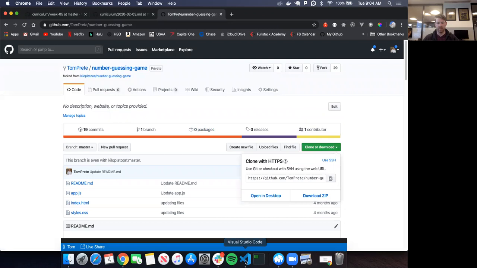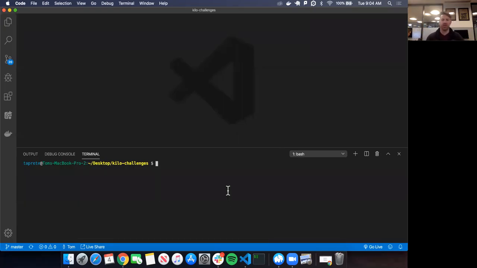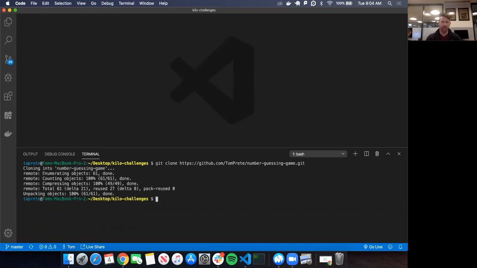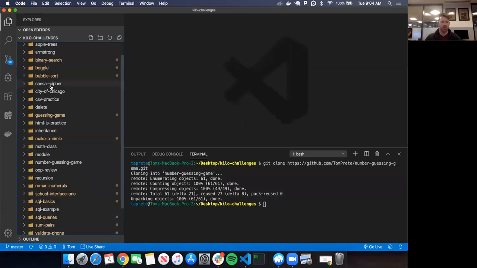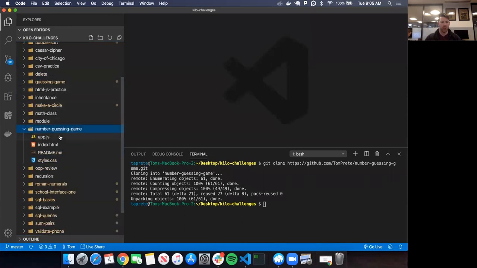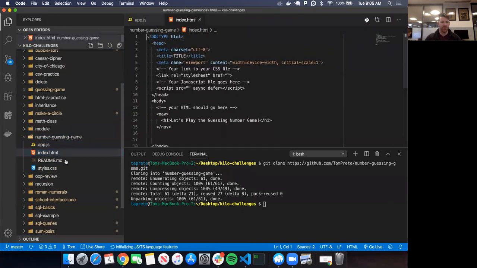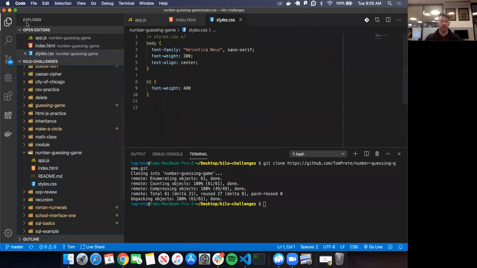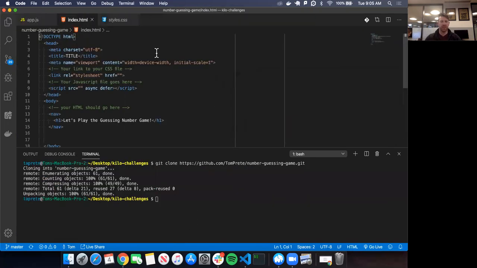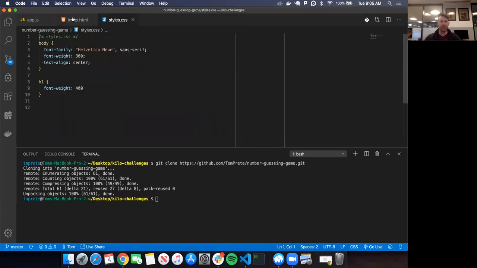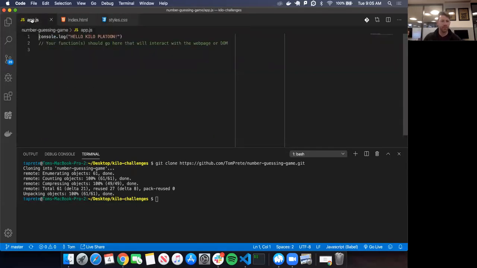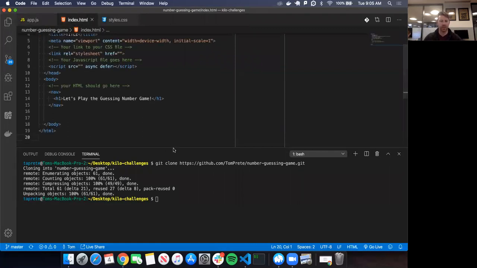Git clone. So I'm in my desktop kilo challenges, git clone, the number guessing game. I have three files: index.html, styles, which is where we write all our CSS. We already have some boilerplate code in here. We have our app.js, which has a console log in there.